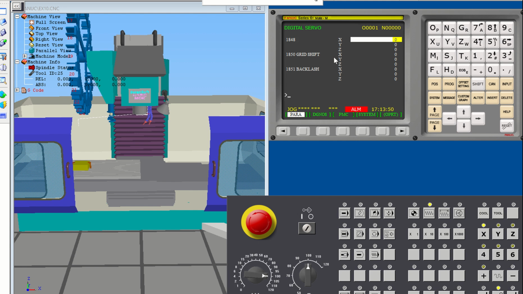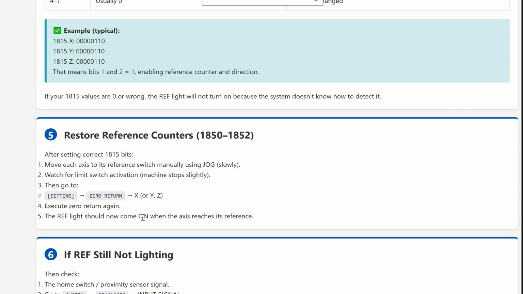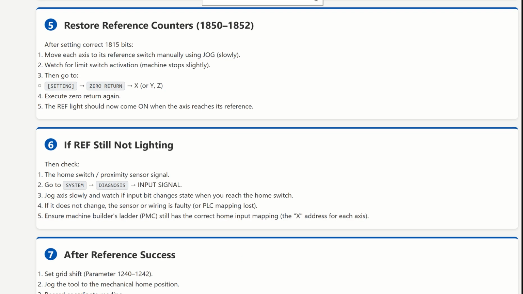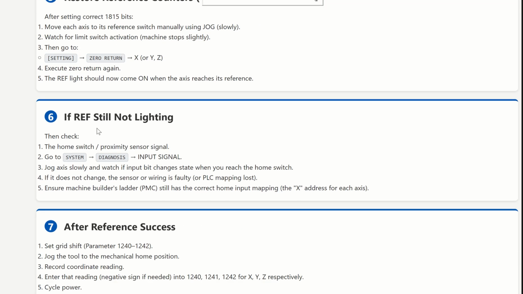1850, they are here. 1850 for the grid shift and 1851 for backlash shift. So you need to activate these parameters, even up to 1852. And then, if the reference LED still is not lighting up, maybe home the machine, or also check the proximity sensor.